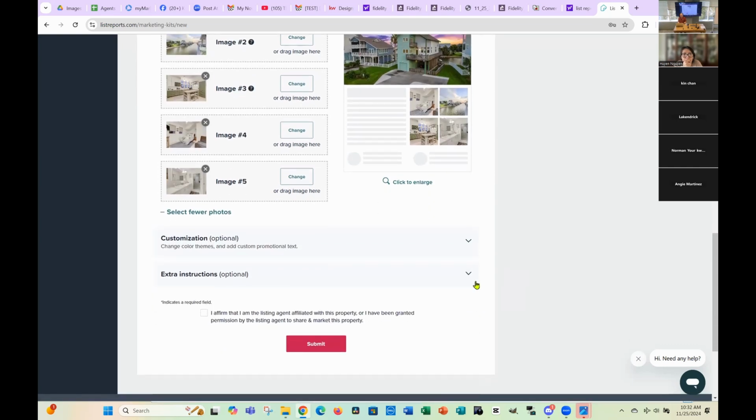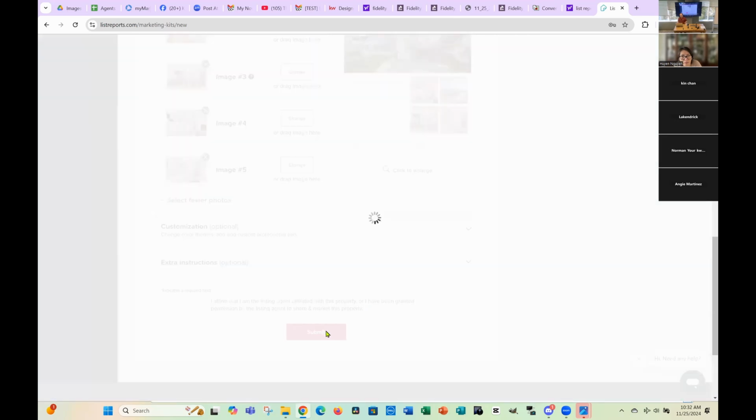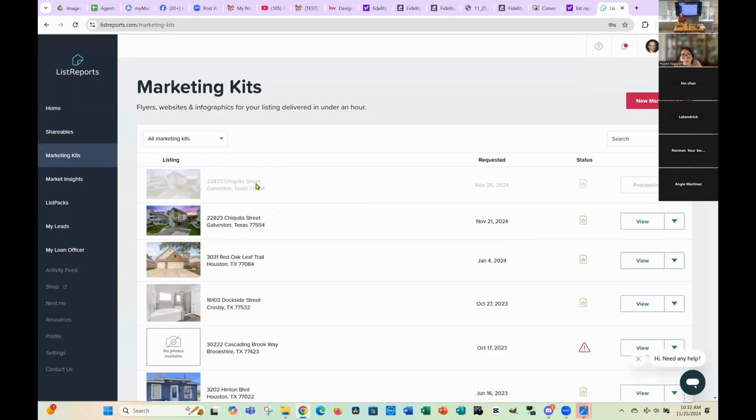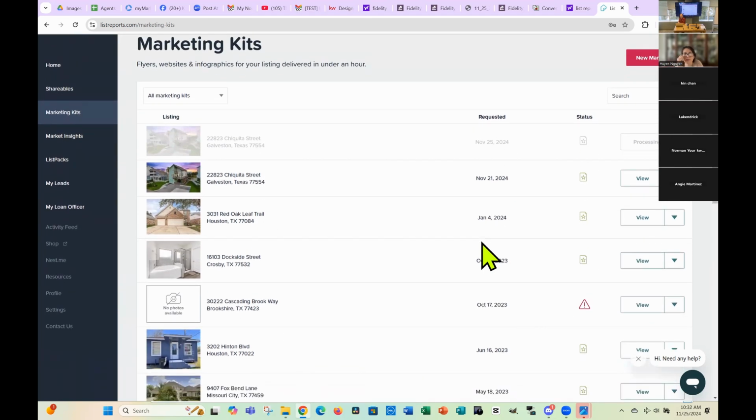Customize option, color themes. You can play with this. Extra instructions optional. I affirm that I am the listing agent affiliated with this property. You know what? We're okay. Talk to the agent, submit it. Congratulations. Now I have to wait for it to be processed because they're creating it on their side. So let's give it a minute. You'll get an email of it being completed. I'm going to wait a minute while you're playing with this.